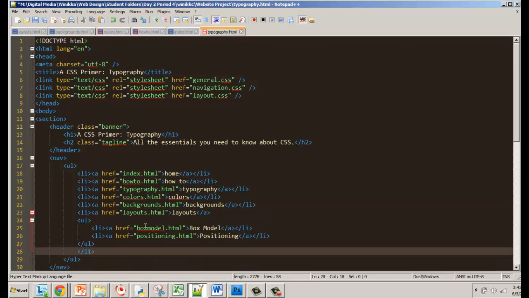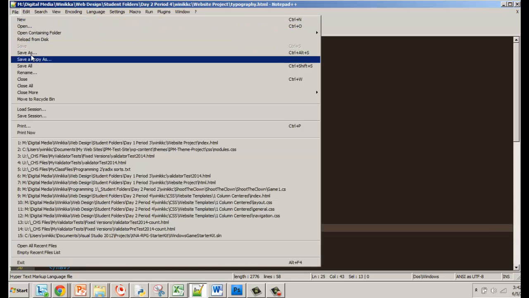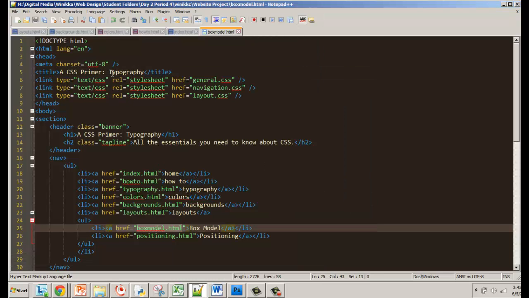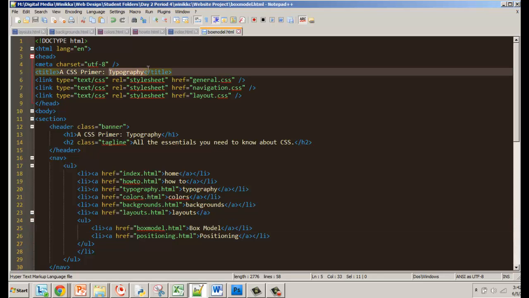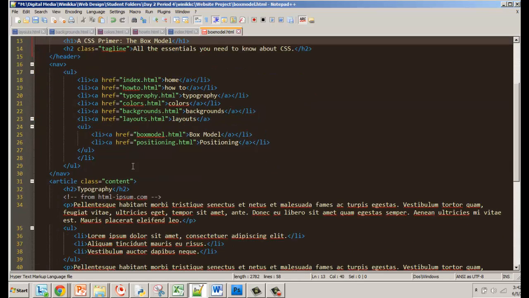And then we have one last thing, and that is we need to have a page for box model and a page for positioning. So we're going to go do that now. And I'm going to do a file, save as, paste box model, save. Now the box model is part of layouts. And we save it like so.